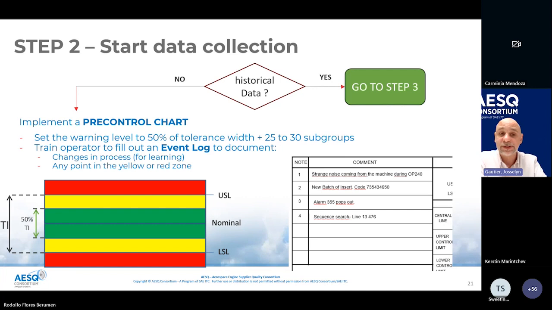So great. The first question on step 2 is, do we have historical data? If we already have historical data on what we plan to perform SPC on, we can skip this step without any problem, and we go directly to step 3. In case we do not have historical data, this is a perfect moment to start with a pre-control chart.